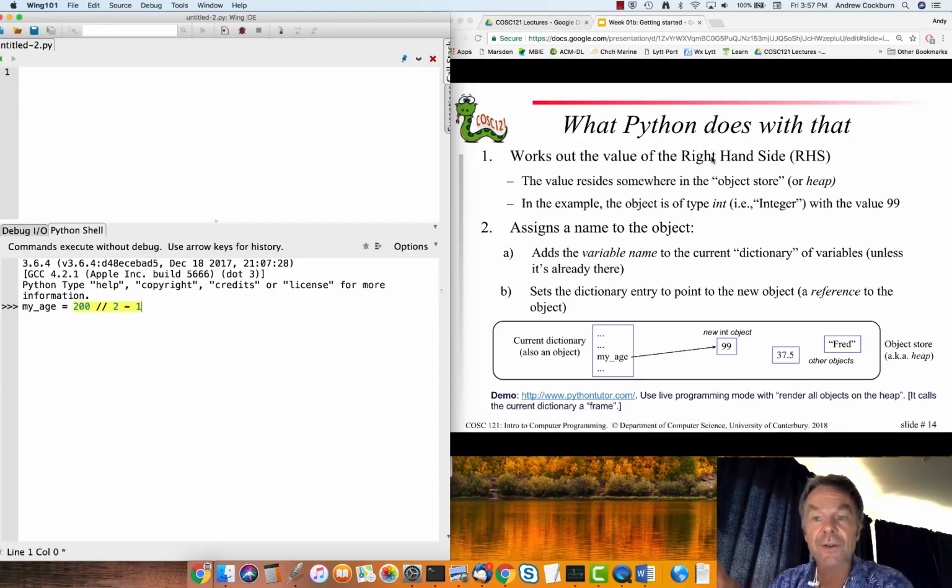That value then goes on to the object store, the computer's memory, also called the heap, so it's got several equivalent names. Okay, so the value 99, the value that's worked out from the expression on the right-hand side, goes on to the computer's memory. And that value, as we said in the last video, has a type associated with it. In this case, the type is an integer. 99 is an integer value.